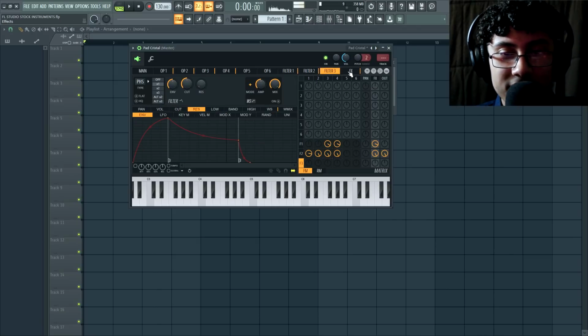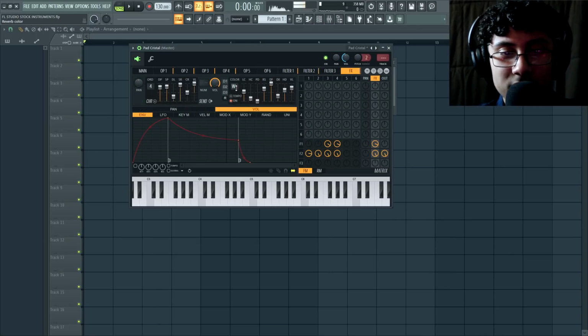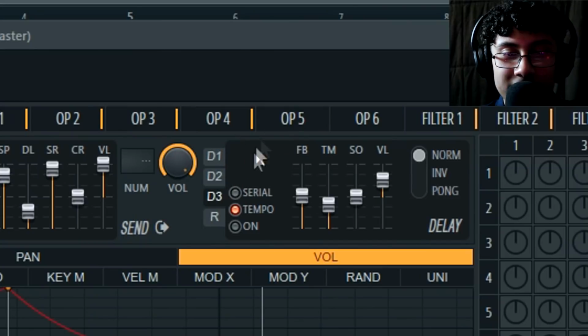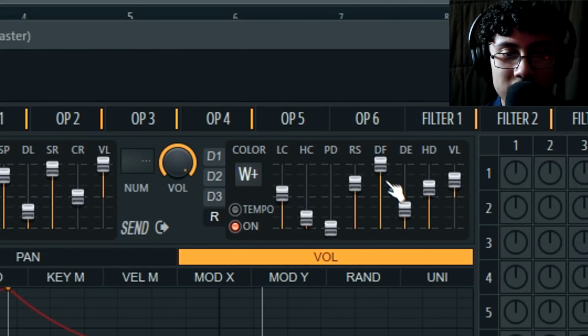Then moving on, we have the FX tab. And now here, once again, we see built-in delay and reverb for easy use. So if I click D1, we have delay right here. And there are 3 different delays available to choose from, as well as the reverb here, which gives you a ton of control.